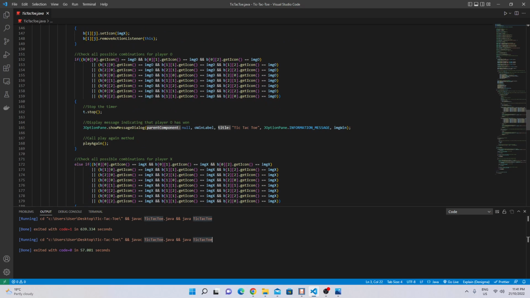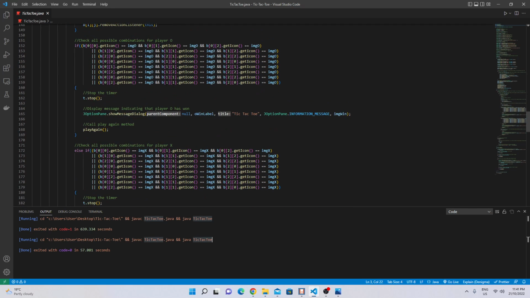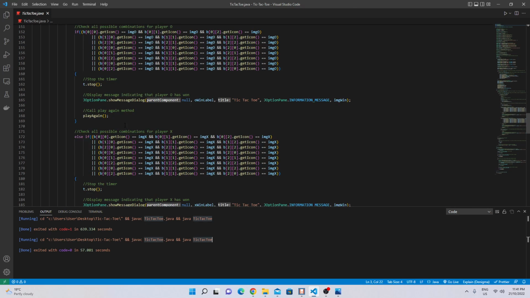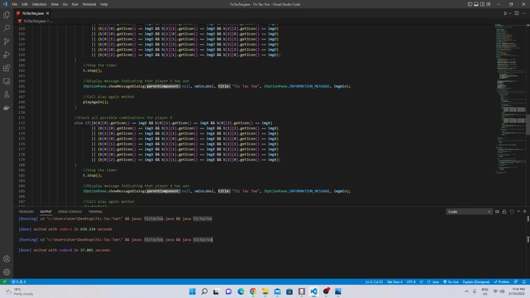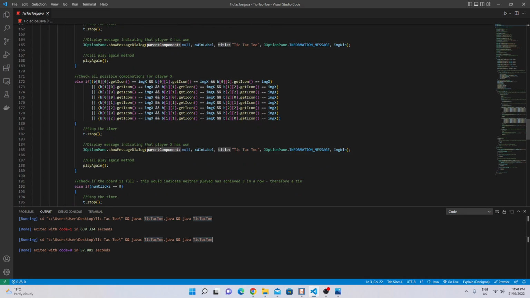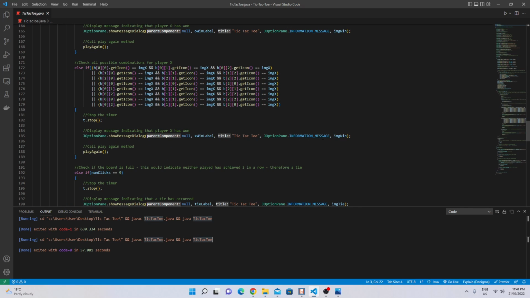After this we have the algorithm to check the combinations. This one checks whether player O has managed to get a straight line. If it does, then it stops the timer and displays player O as the winner, and the play again method is called. Similarly, in this algorithm, it checks whether X got a straight line or not, and if it did, then it stops the timer again and displays X as the winner, and the play again method is called.